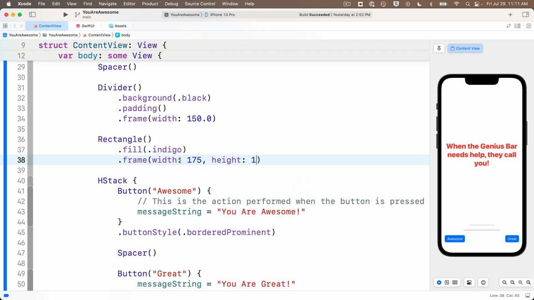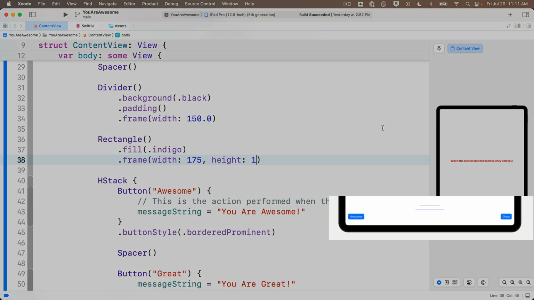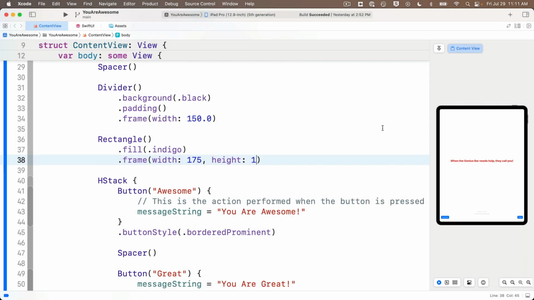Well, right now the divider is a fixed size, and it's going to remain that size even if our app runs on a larger device like an iPad, so I'll switch to the iPad now. The divider and rectangle are the same width, but they look much smaller on the bigger iPad. Remember, if you need to adjust the device view, you can use the zoom buttons in the lower right corner.